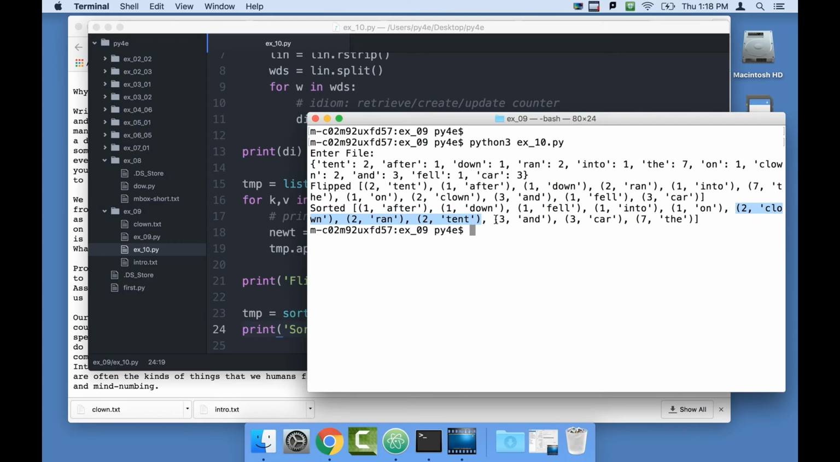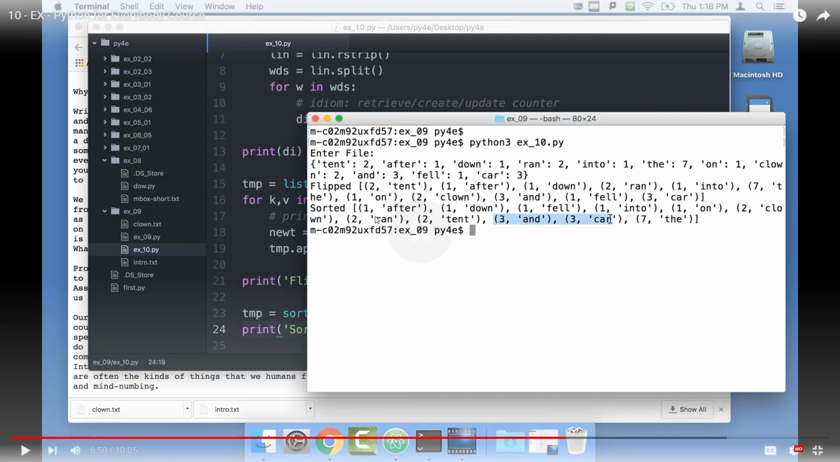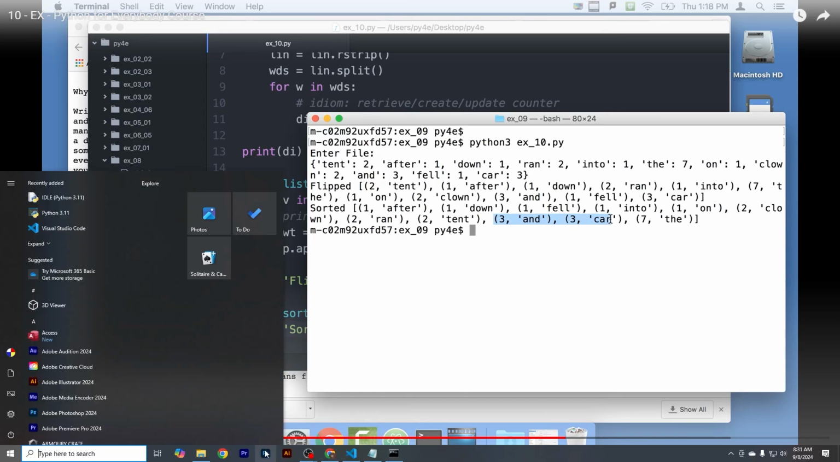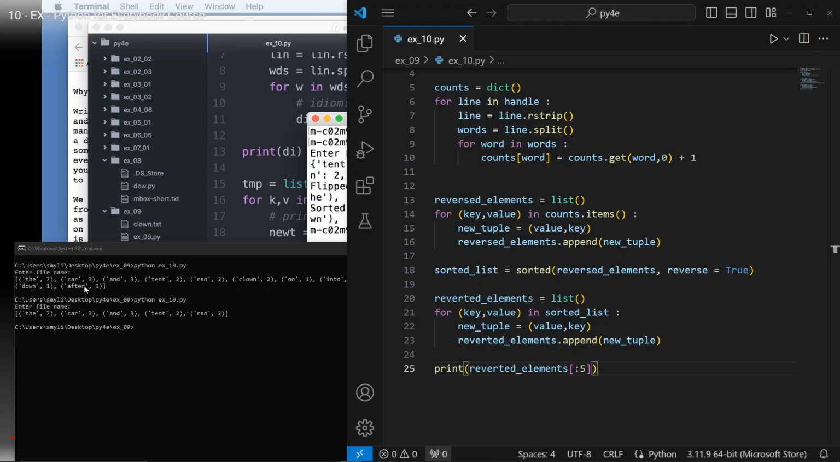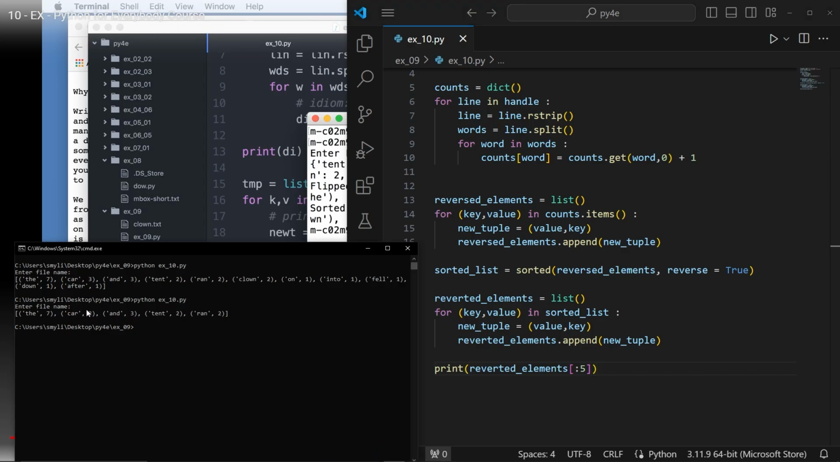Oh, yeah, and then we see, oh, here we go. Let's go look at ours again. Yeah, so that's why "tent" is in front of "ran" on this one, and "car" is in front of "and." It was because when it was in the other order, car was bigger, and we're doing it descending. So that's what's going on.